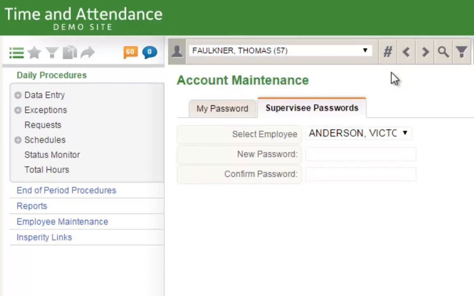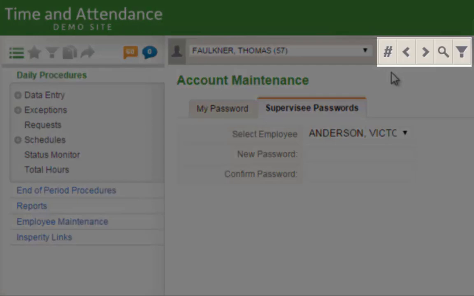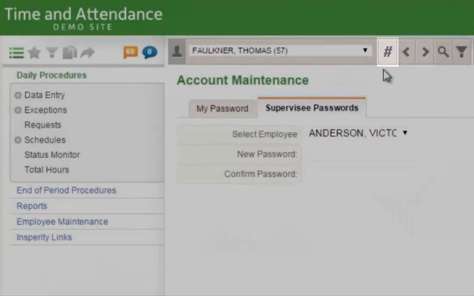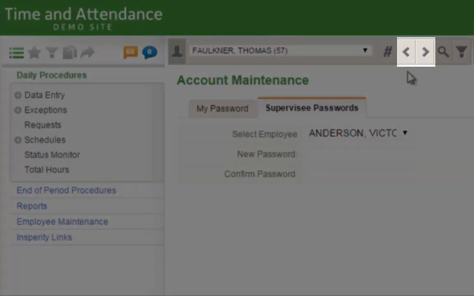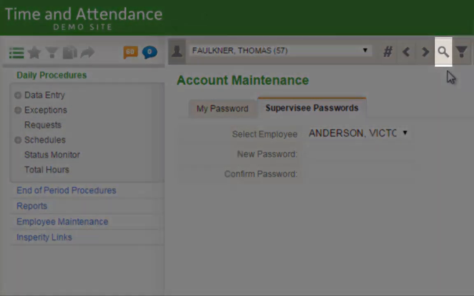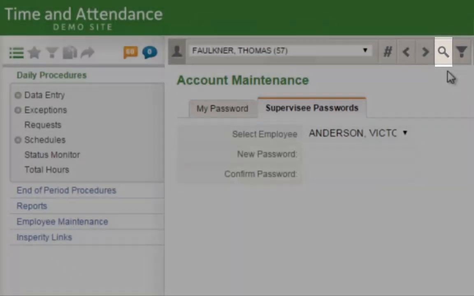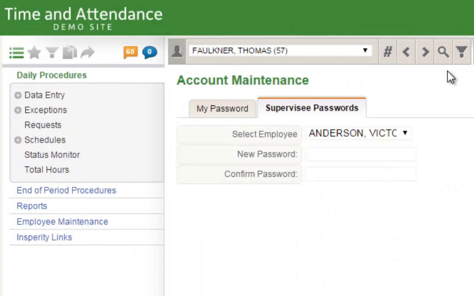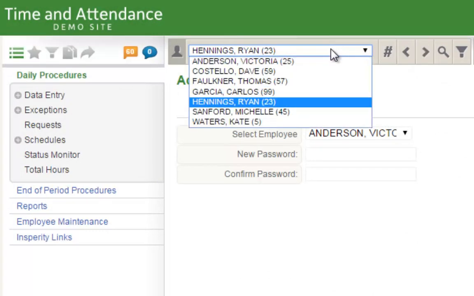To the right of the employee drop-down are options for sorting and paring down the employee list. The number sign will resort the list by employee number. The left and right arrows can be used to move through the employees one at a time. And the search icon can be used to search the list on criteria such as employee last name, employee badge number, and employee number. The quickest way to navigate through the long list is to type the first few letters of the employee's last name in which you wish to bring up. That will bring that employee quickly up for selection.